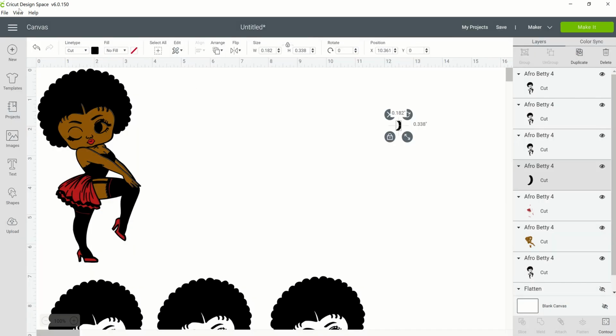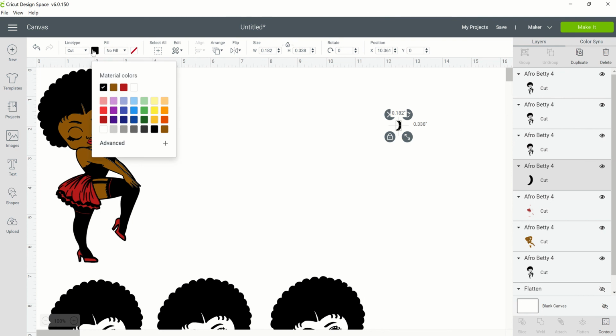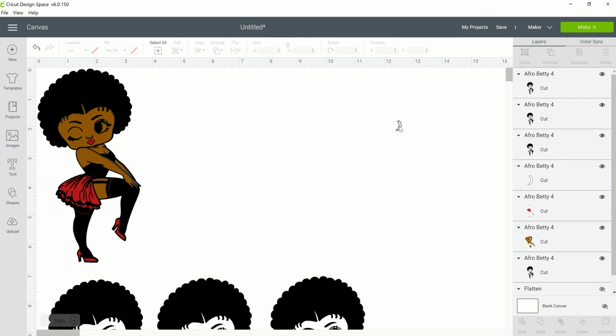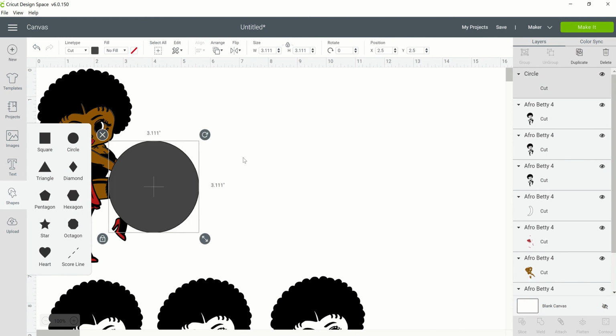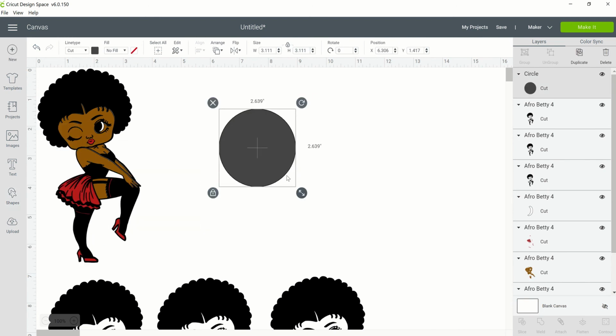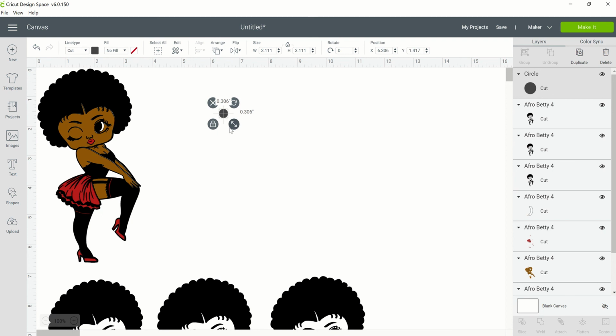All right, so now we have a little piece of black here that we can change to white. We're going to see what that will look like. So I'm just going to bring that over here. So that gives us a little bit of the white, but I want more. Okay, so what I'm going to do is take a shape, and I'm going to take a circle, and then I'm going to use this arrow to decrease the size here, and then I'm going to make it white.